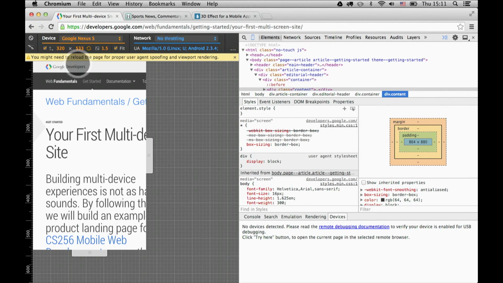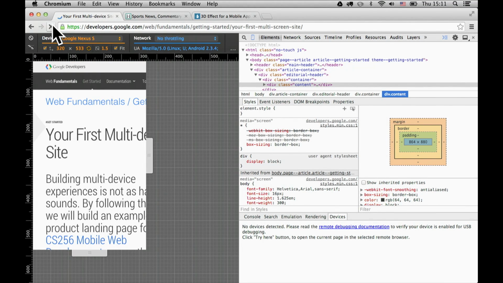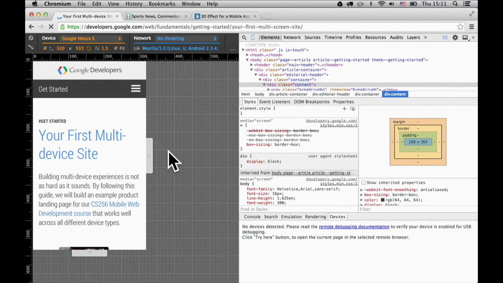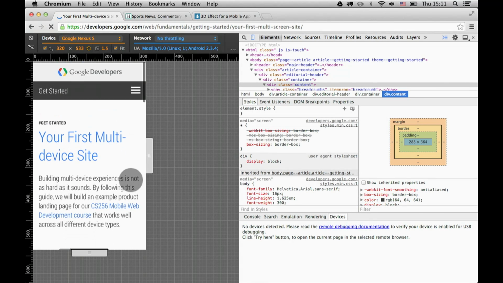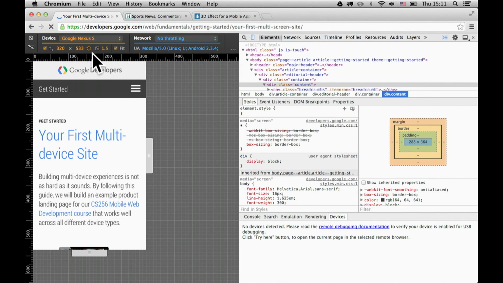But actually, I get a warning here that I have to reload, because sometimes there's server-side processing involved in figuring out the right viewport. Let me reload this to actually make it look nice. Here we go. So this looks like a mobile website. And now, again, I can rotate it.